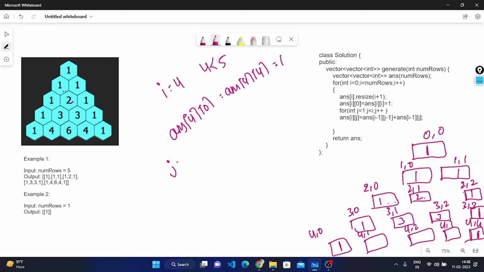Here the inner for loop will start from j equals 1. Here 1 is less than 4. This condition is true. So we are updating. Now here i is 4 and j is 1. Next, answer of i minus 1 means 4 minus 1 is 3. j minus 1 is 0, so 3 0. Next, answer of i minus 1 is 4 minus 1 is 3. j is 1. Now 3 0 and 3 1 are added. Here 3 0 is 1, 3 1 is 3. 3 plus 1 is 4. We are storing in 4 comma 1.